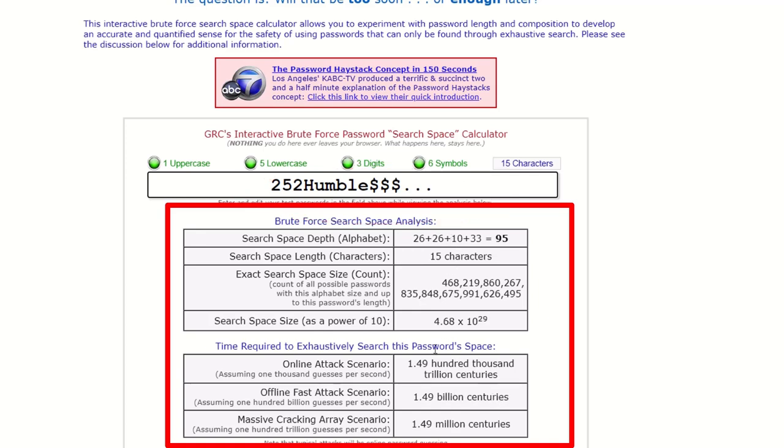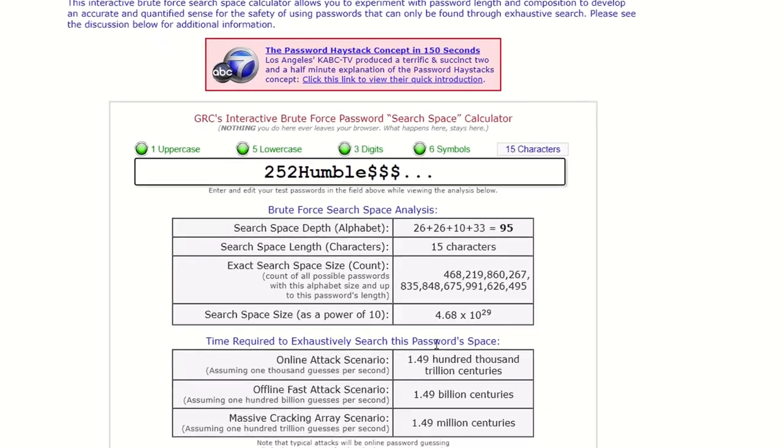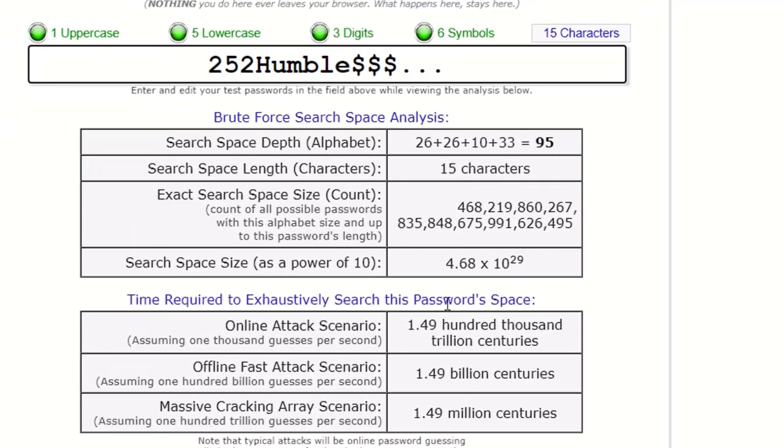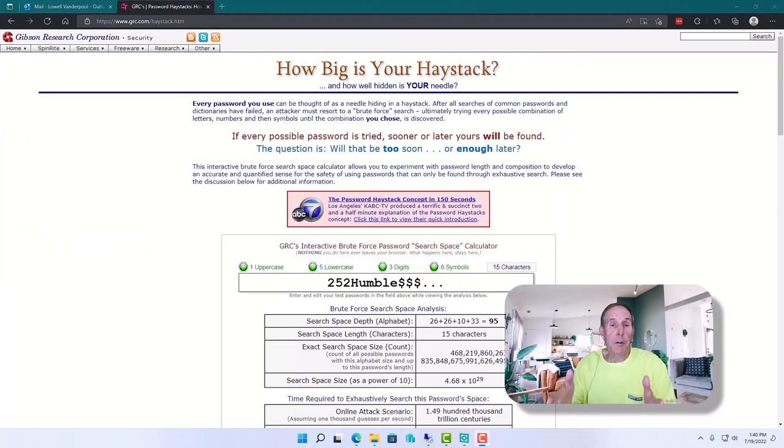One, it's long. And if you'll notice, it's not hard to remember. 252, humble, I've used capital H, some dollar symbols and some periods. It's not that hard to remember. And yet it is extremely difficult to crack. You can read the article on this webpage. It's very informative and it helps you to test your passwords to verify that they are strong. And again, you can use simple things like this that are easy to remember and yet are extremely difficult to crack.